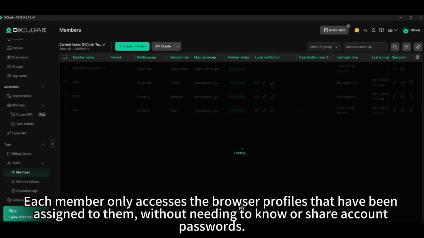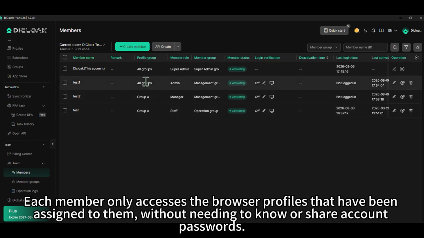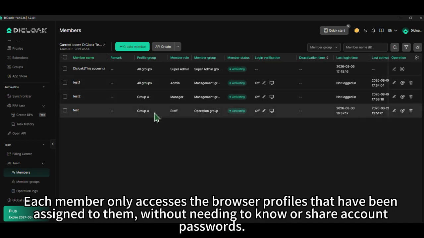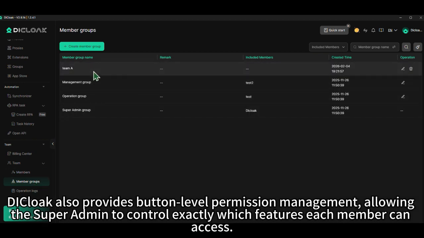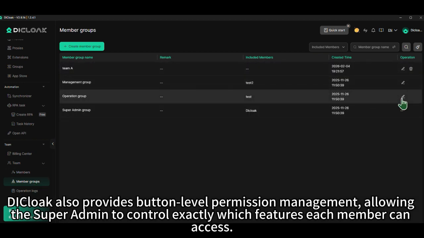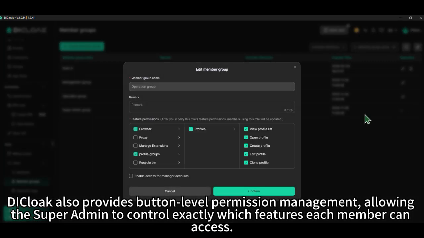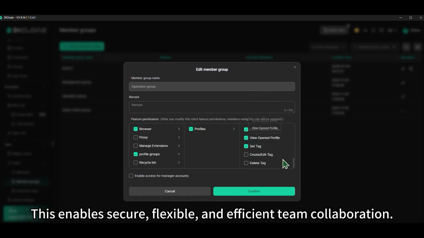Each member only accesses the browser profiles that have been assigned to them, without needing to know or share account passwords. DICloak also provides button-level permission management, allowing the super admin to control exactly which features each member can access. This enables secure, flexible, and efficient team collaboration.